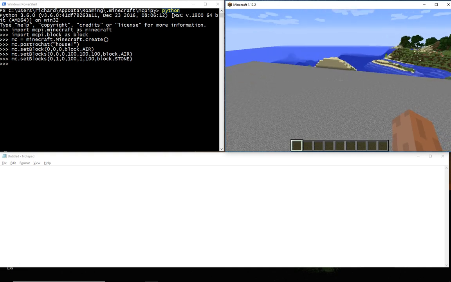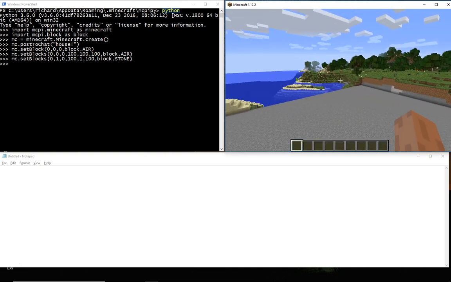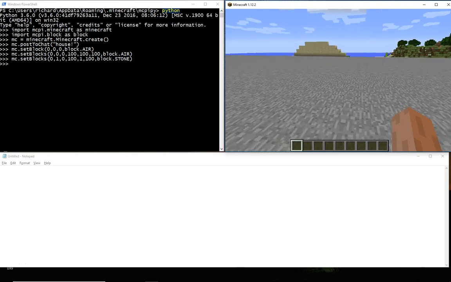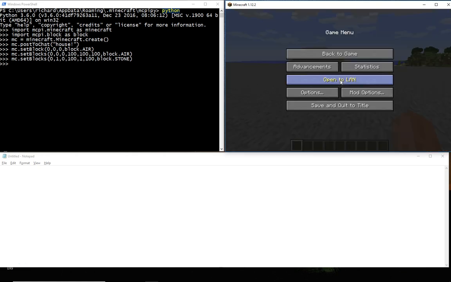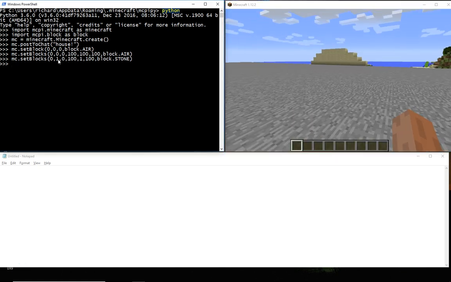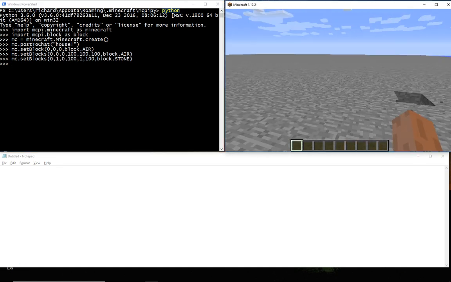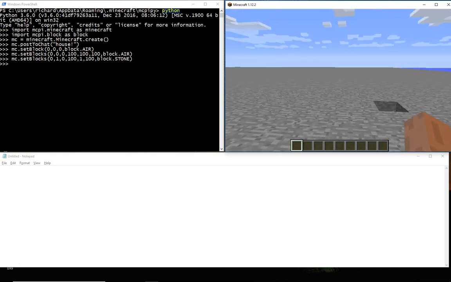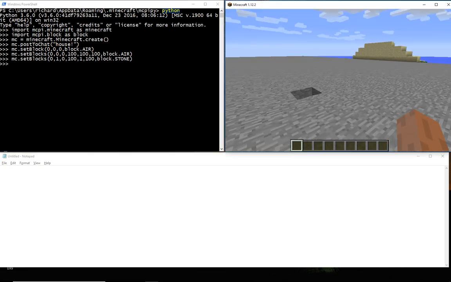So now what we've done is a similar sort of thing, but we've said, okay, we're not going to go 100 up with the blocks. We're just going to go 1 up. As you can see, just there, we go 0 across, 1 up, 0 across for that coordinate. So these are your start coordinates, and those are your end coordinates. And we're going to change it to block.stone. And as you can see, there we go. It's changed it all to block.stone.